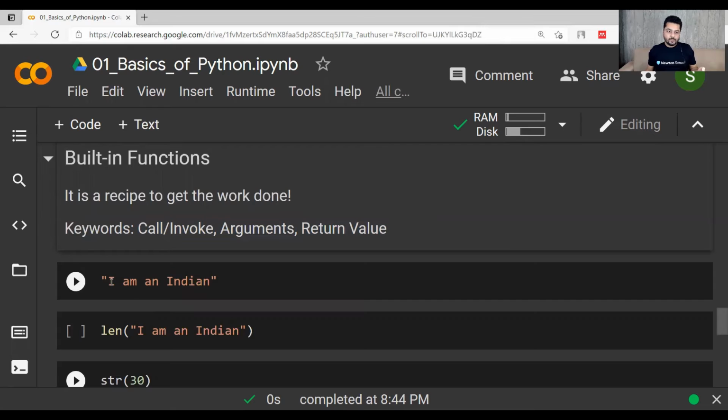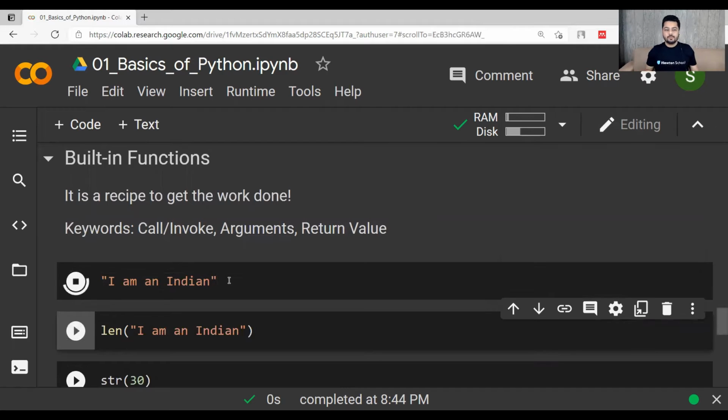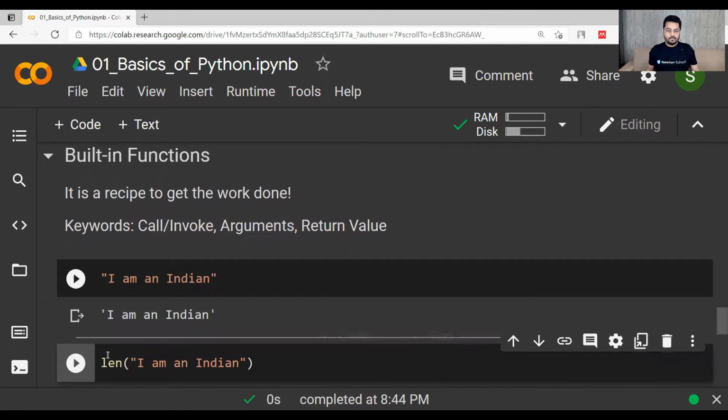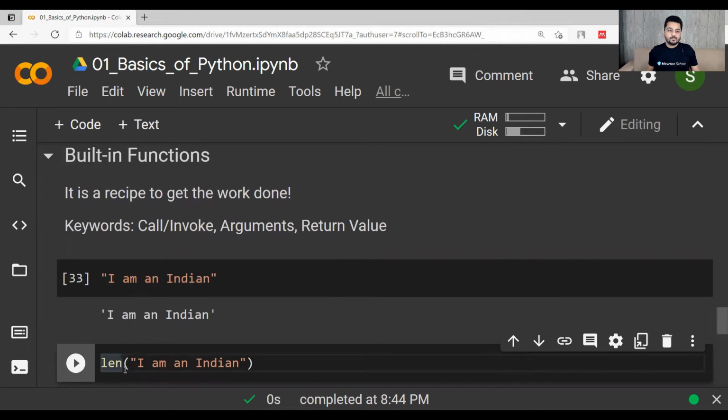Now let's see. So this is a string, right? I am an Indian. This is a string. If I print it, the string will be printed. But now if I want to check the length of this string, I can directly use this len function. Because this is a round bracket, within the round bracket we are writing this I am an Indian string.